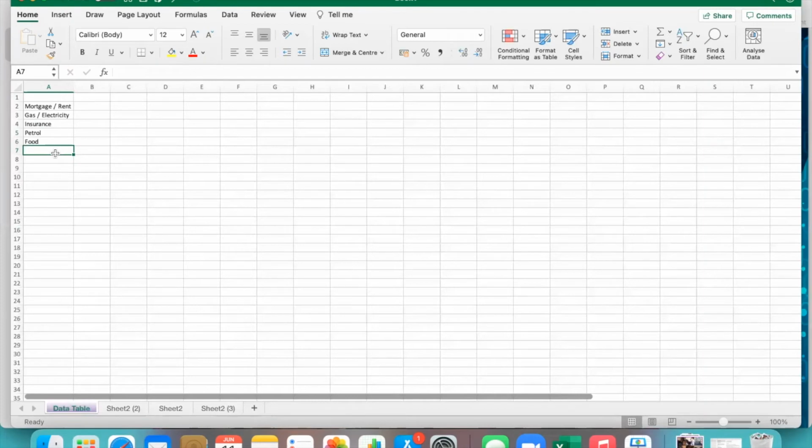If, like me, you've got a pet, so I have a dog, so pet food, insurance, all of those kind of things. So we can start to build up here, and what I'm going to do is just give this a header. So as you can see, I started in the second column, the second row down. I'm going to name this one here, so this is going to be my bill.